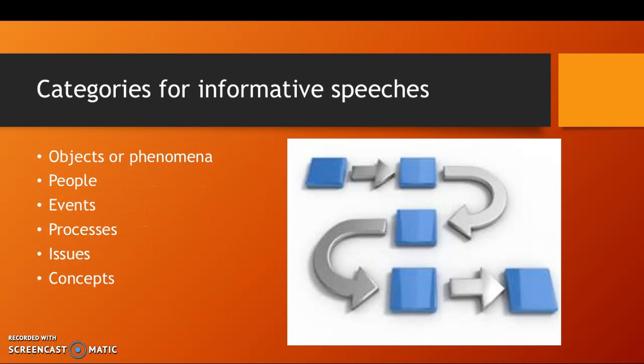Okay, some categories for informative speeches. So I would suggest that you stick to these kinds of things because if not, you're going to start drifting into a persuasive speech topic. If you want to send me your topic ahead of time and see if I approve it or if I think you can remain non-biased on that topic, I'll be happy to look over that topic for you.